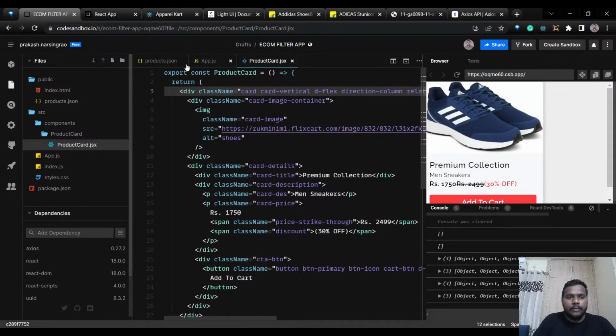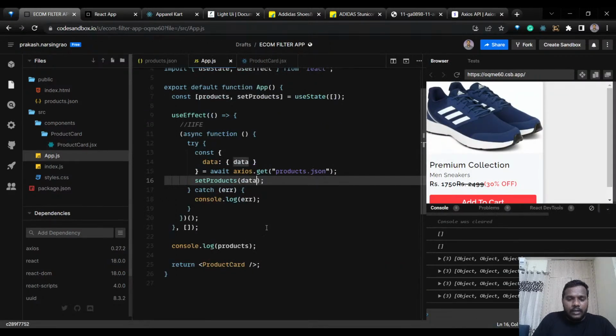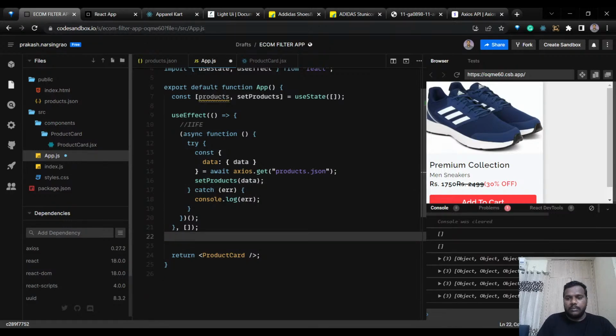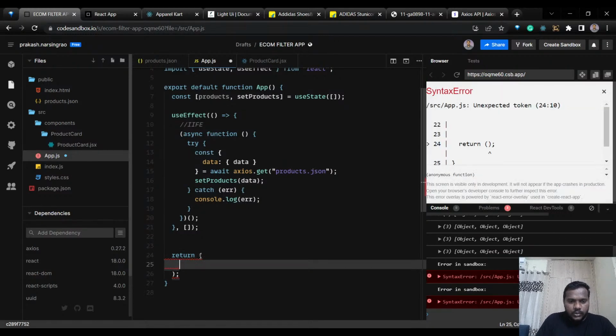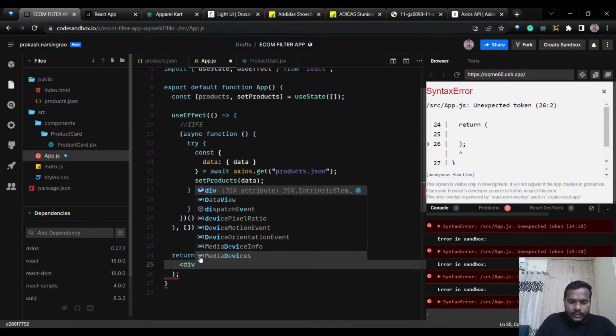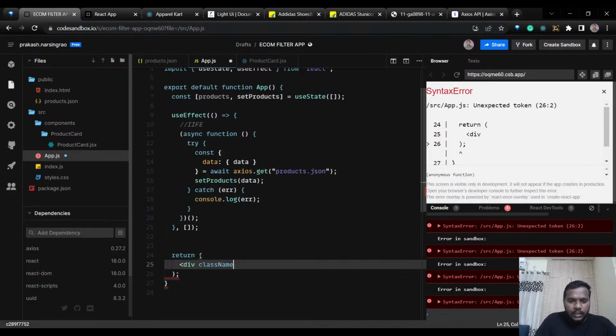Okay, great. Now I have the products also. Now in order to create multiple products, it's very simple. I just have to map over it. So what I'm going to do over here is remove this return from here, and I'll basically use this over here. And then I am going to use a div with the className equal to d-flex.